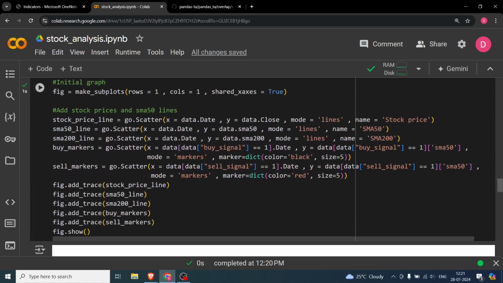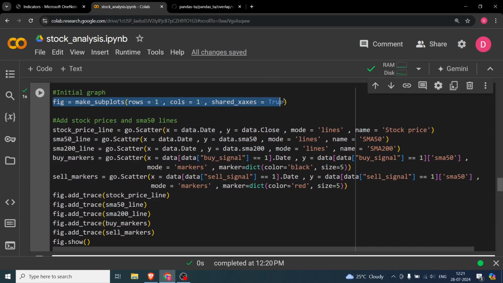So how to plot a graph in Plotly when it comes to the stock market? So first you have to make subplots basically with rows 1 and columns 1, which basically means you'll have one stock itself, one graph itself. So now you want to first, obviously, plot the closing prices. So for that you will use the scatter plot. So go.Scatter, go is graph objects. Your date, as I said, is going to be the x-axis, closing price on the y-axis.